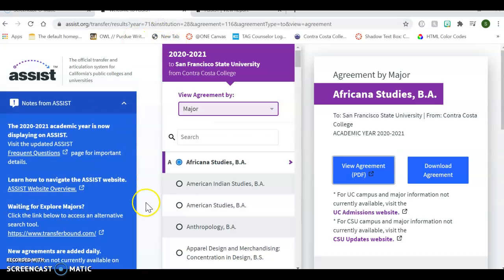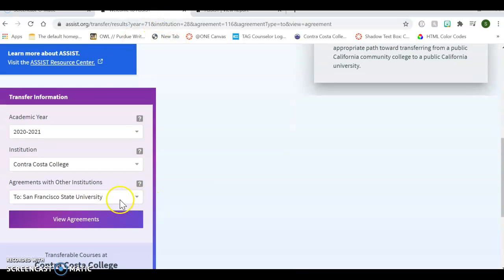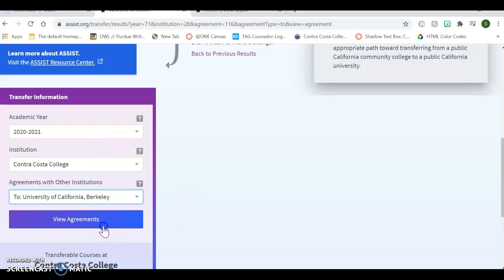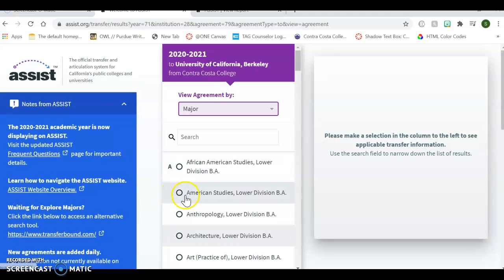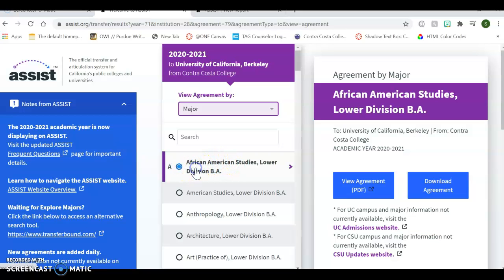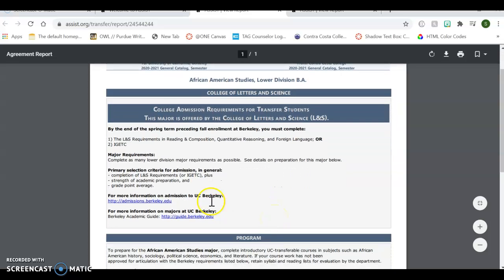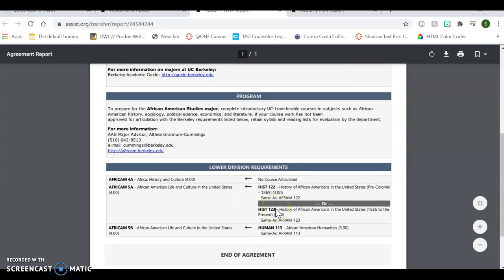Let's take a look at another institution. Let's suppose that you were interested in UC Berkeley. Let's look at the agreements at UC Berkeley. They also have African American Studies, so it's titled a little different, but let's check it out and see how similar those 2 majors are. As we pull up the agreement, you can see there's UC Berkeley on the left and Contra Costa College on the right. It references the following IGETC, so you can see a lot of similar information.